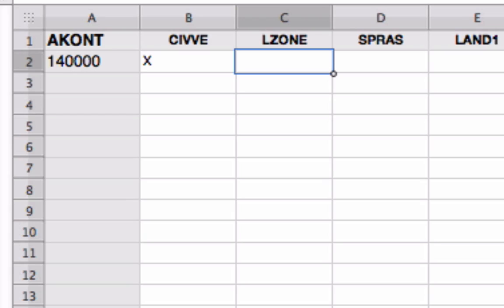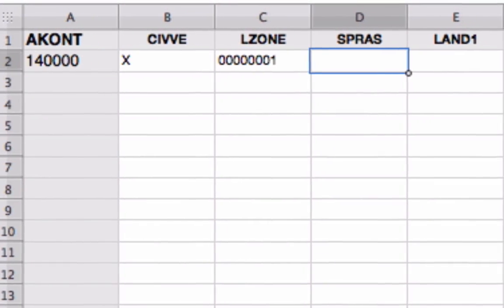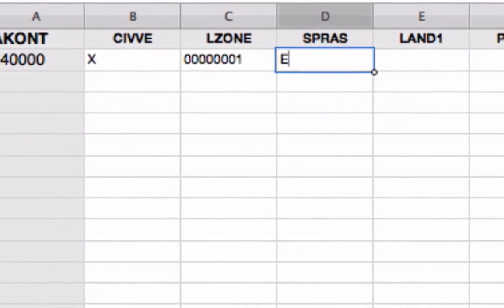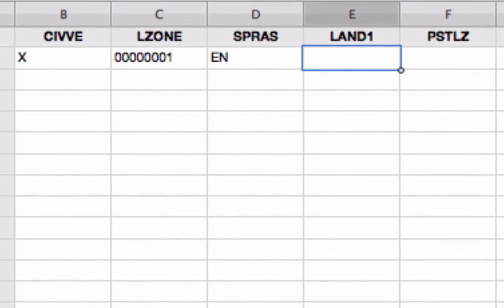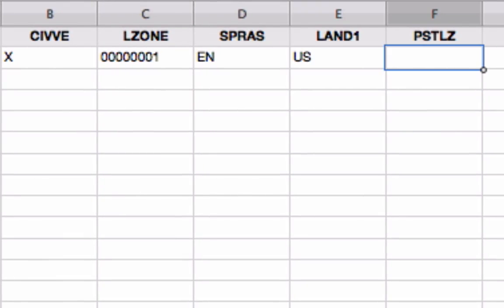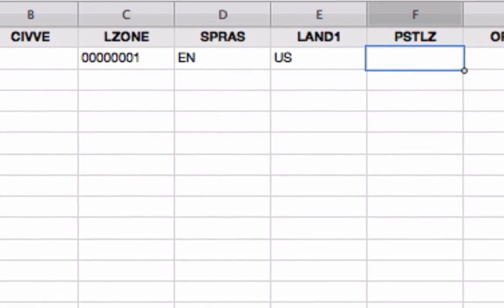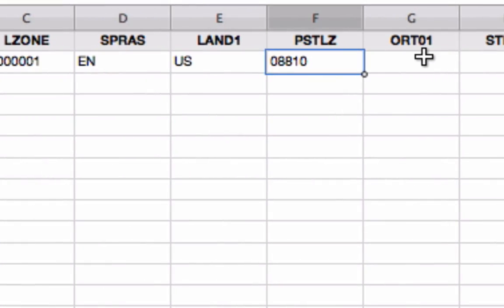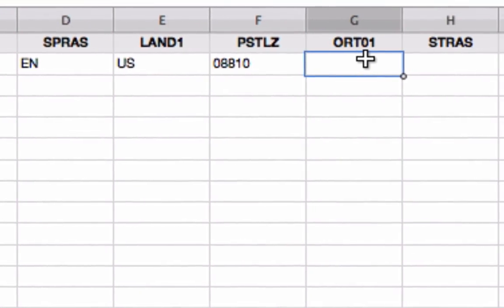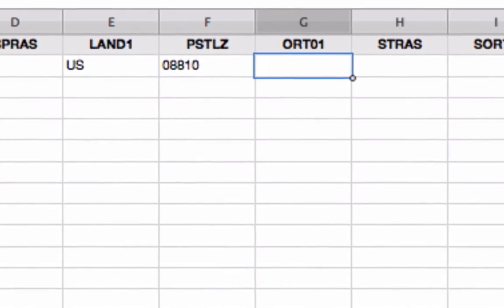LZONE, which is a transportation zone, is going to be 0000000001 Eastern. SPRAS is a language, which is English. LAND1 is the country, which is US. PSTLZ is the zip code. I'm going to put in 08810. And ORT01 is the city. I'm going to put in Miami.